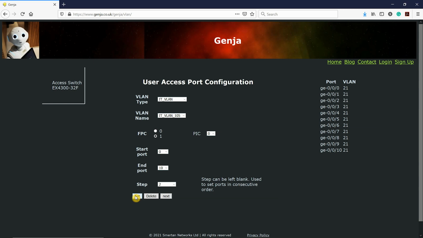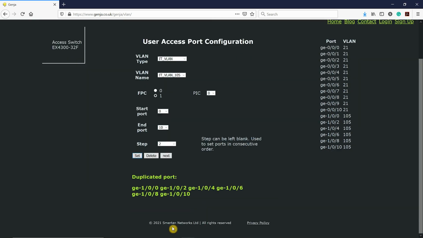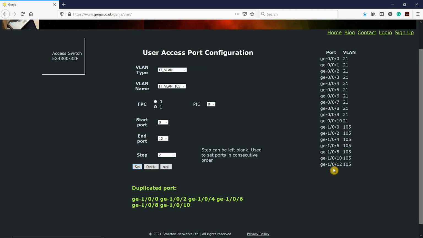So rather than 1, what's going to happen is every other port is going to be set: 0, 2, 4, 6, 8, if you have some standards in your cabling or something like that. If I hit set again, it's saying it's duplicated, so it won't set. If there was a unique port, it would have set it. So say for instance I do to 12, it will put in that additional port.